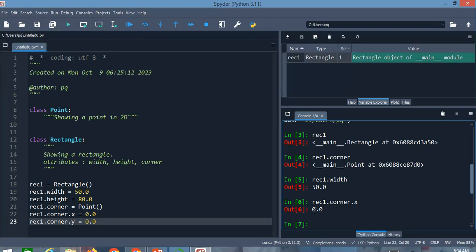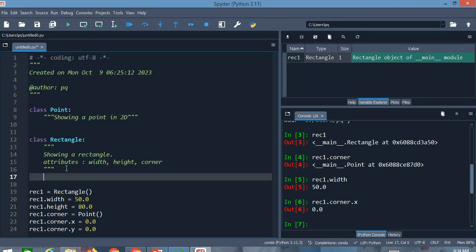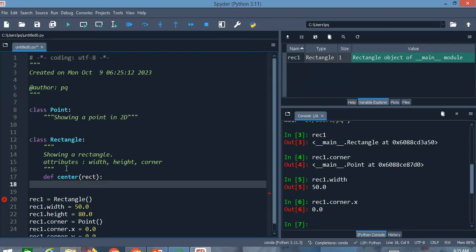As you have seen, functions, classes, objects, and attributes can be used. Let's create a function that returns the center of the rectangle. This center is a point, so you can use the Point class. Let's have it here in the class. Def center: the keyword def, its name center, input argument a rectangle, for example rect. Don't forget to put the colon sign.